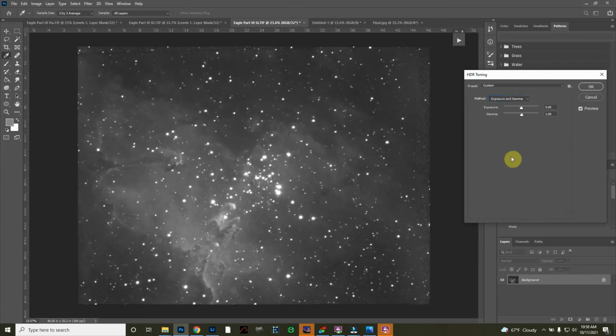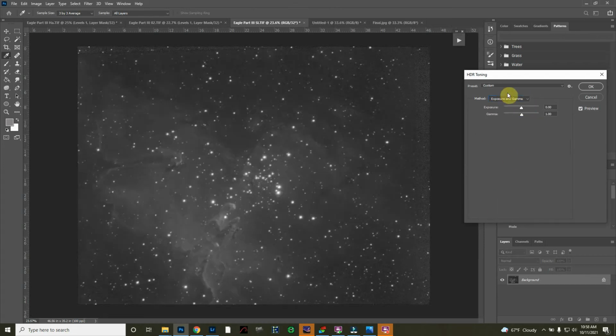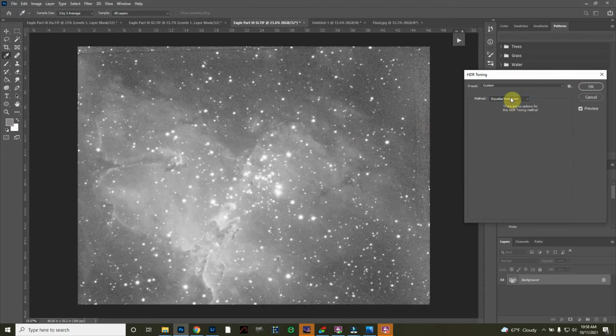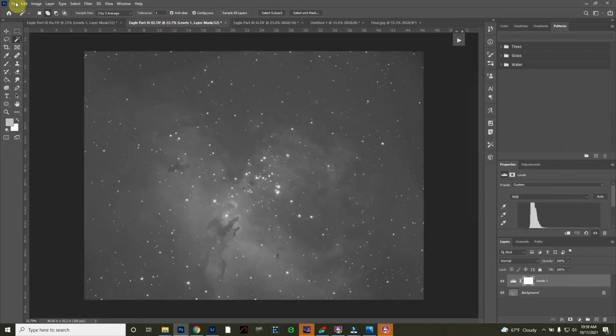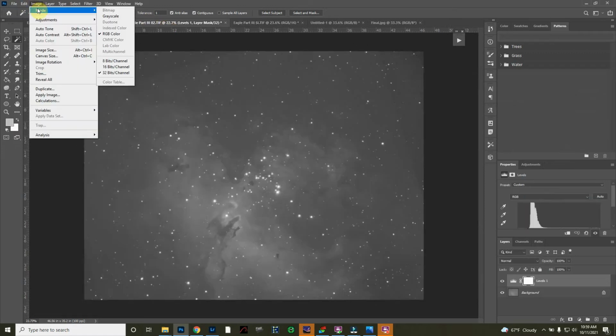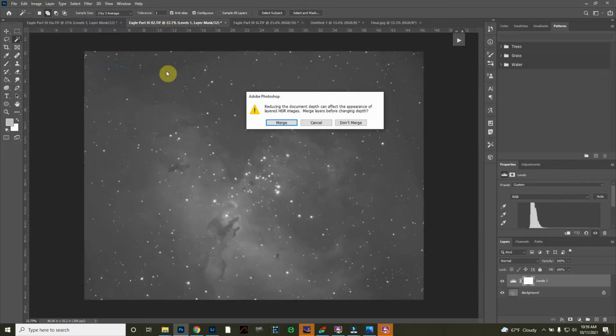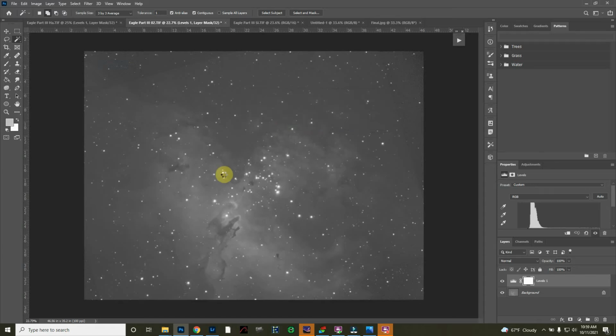When you do the 16-bit, you'll get an option here to do exposure and gamma. That's what you want to select. There are other options here for different ways of processing, but the one we want is exposure and gamma. I'll select that, and then we'll go to the other frames and do the same thing. The main point here is just convert to 16-bit, and that way we'll be able to do the editing using all the various tools that we have.